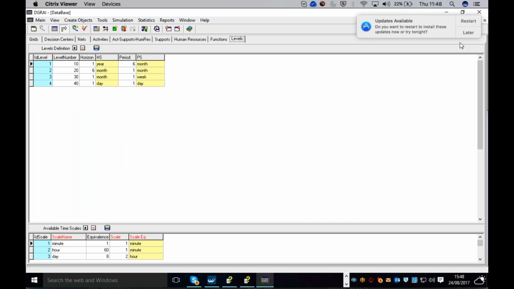Let me close this. So we can show the levels. We have 4 levels, 10, 20, 30, and 40, with a horizon of 1 year, 6 months, 1 month, 1 week, and 1 day, and a period of 6 months, 1 month, 1 week, and 1 day. This is the most strategic level. Those two are the tactical level, and those are the operational level, as we know.